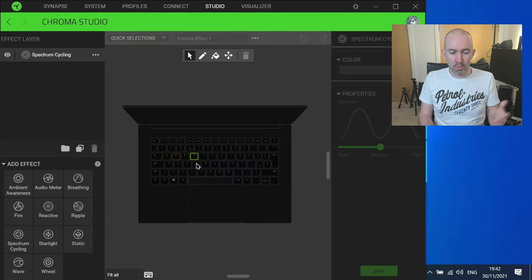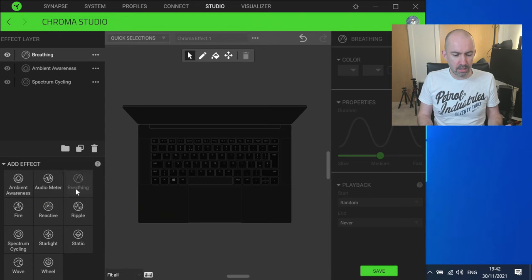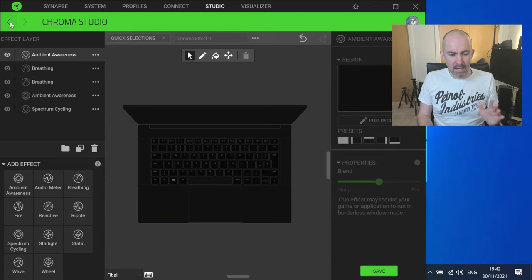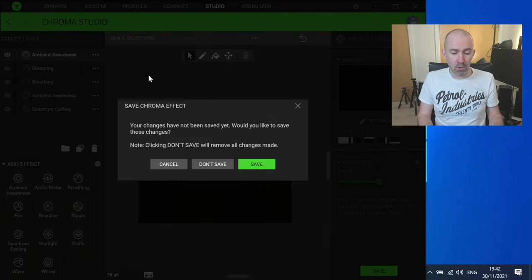You've got Chroma Connect, you've got Chroma Studio, different effects that you can use here for the RGB, and you can assign different colors and effects to different keys. I'm more of a pick up a pre-selected option and just let it run. But if you want to customize your RGB keyboard, there's a lot of cool options there.